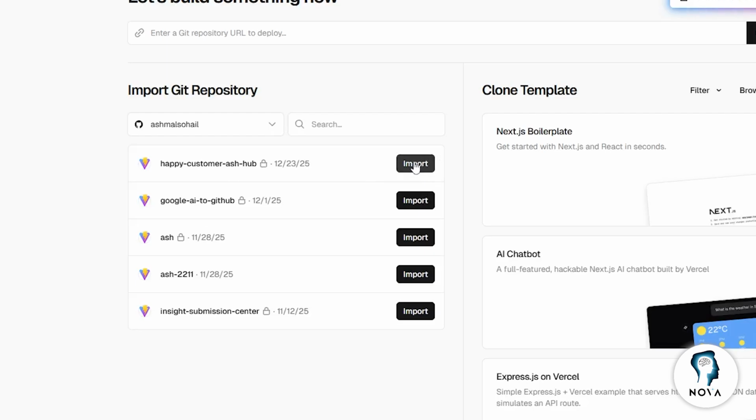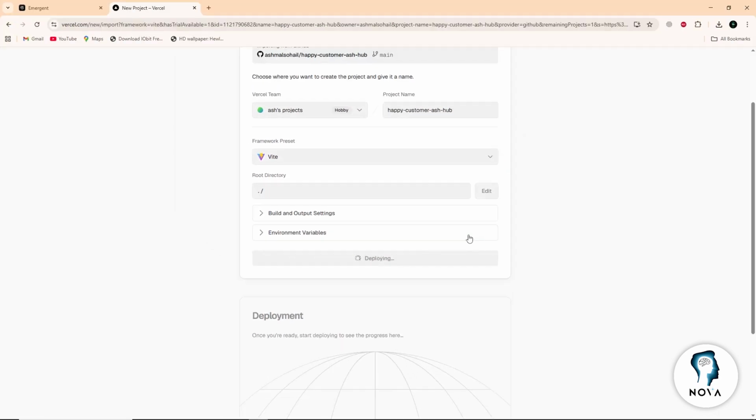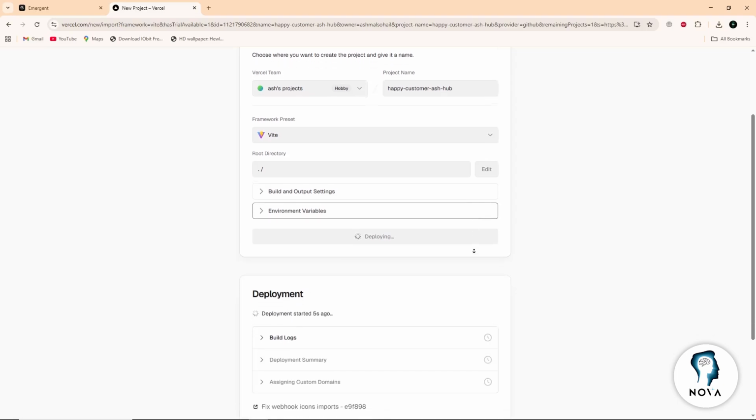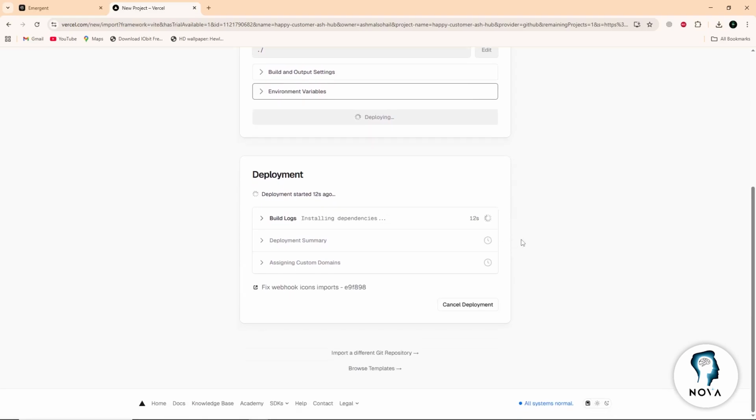Click on Import. After importing the project, you will see a Deploy button. Click on Deploy to start the deployment process. Vercel will automatically build and deploy your project. You can watch the logs to see the process. Once the deployment is complete, Vercel will provide a URL for your app.